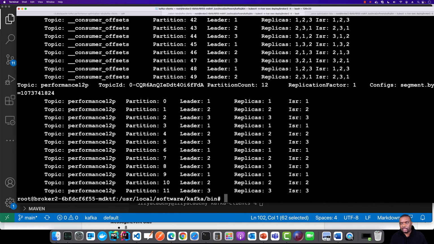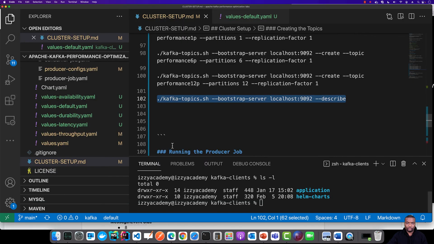So we can see here that this particular topic, performance 12p, has 12 partitions, and it has only 1 replica. So basically only the leader is active in this scenario. All of them are in sync, so we are prepared and ready to go.